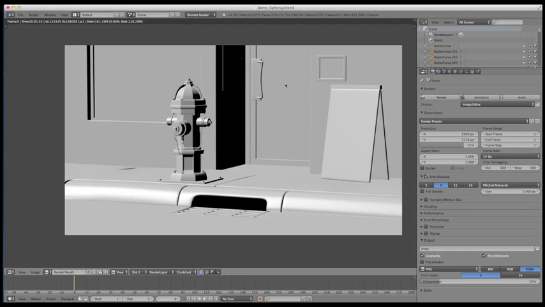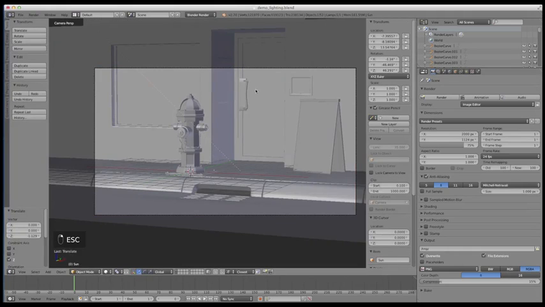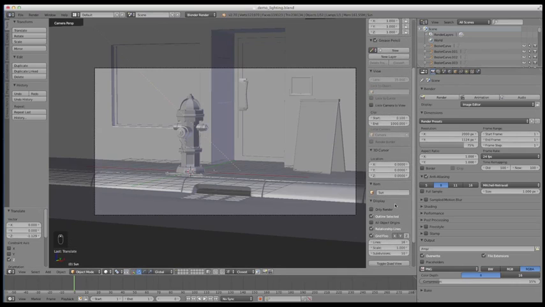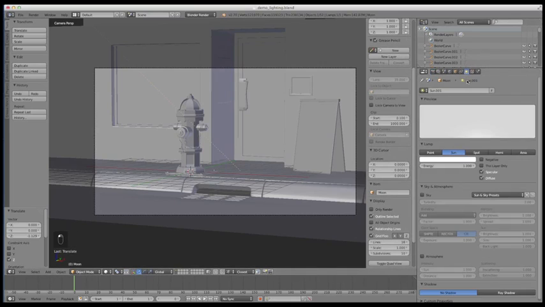Okay, so we haven't changed anything. That's kind of the angle that we're going to want. Let's go ahead and start tweaking this light. So I'm going to right click the sun, and I'm going to go down here and I'm going to name it moon, just so we can kind of keep everything organized.